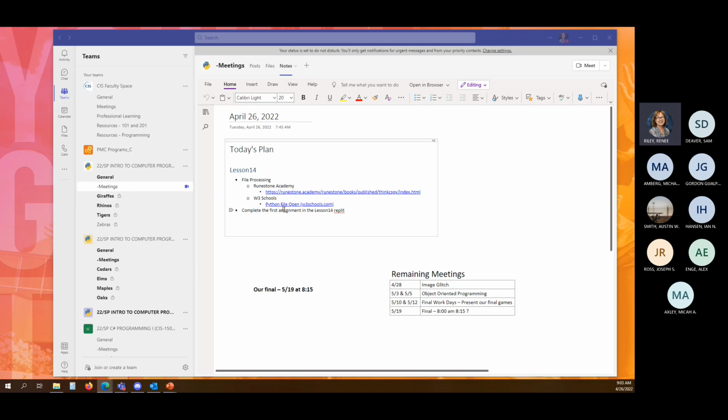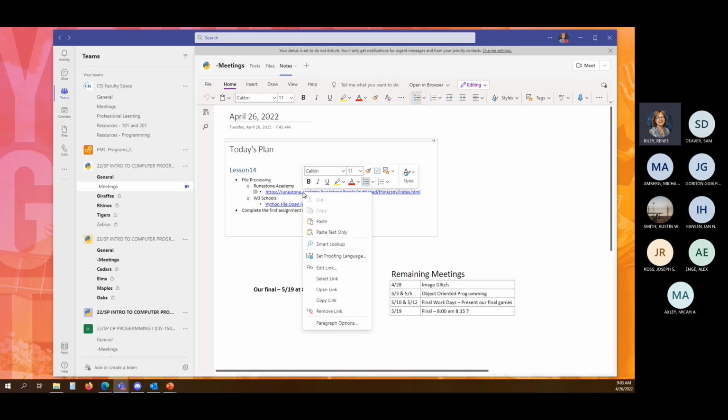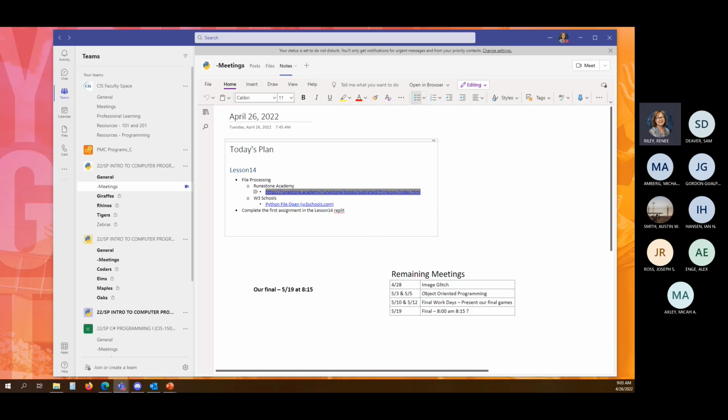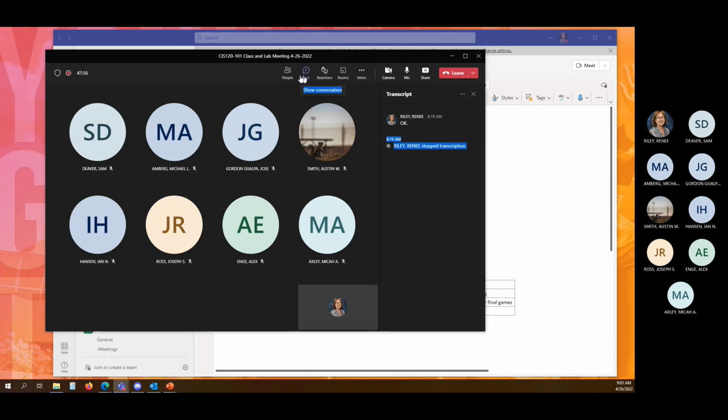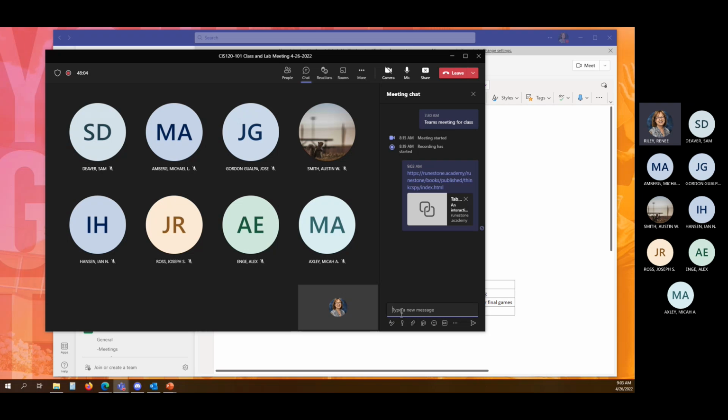There's a couple of places we can go. The first one is Runestone Academy. I'm going to copy this link and paste it to our chat so you can grab it. It's also in our Canvas stuff for this week, so you can find it again.